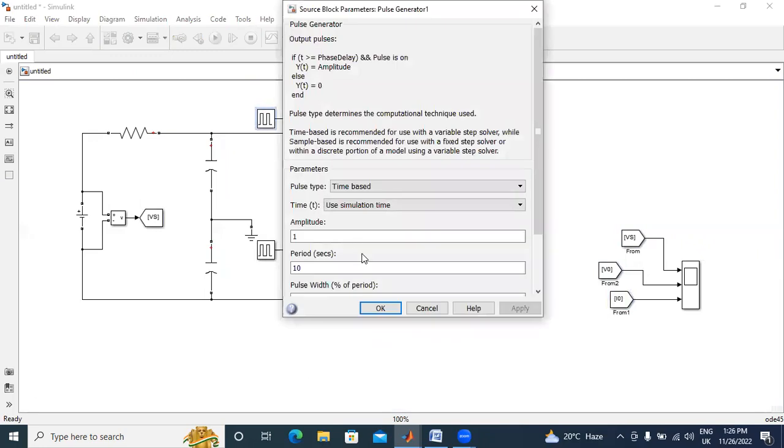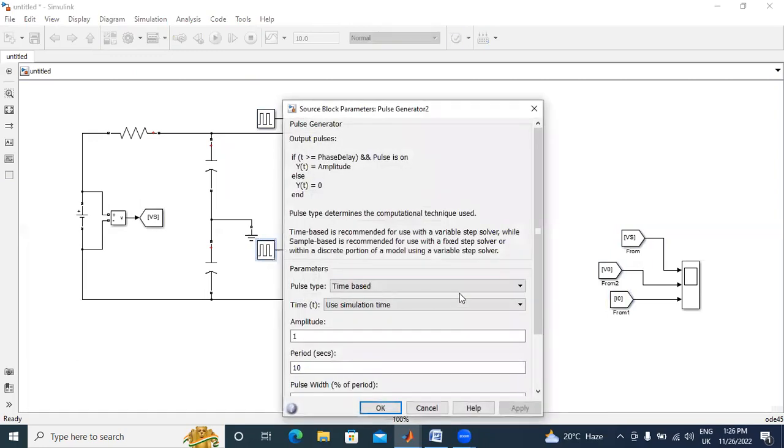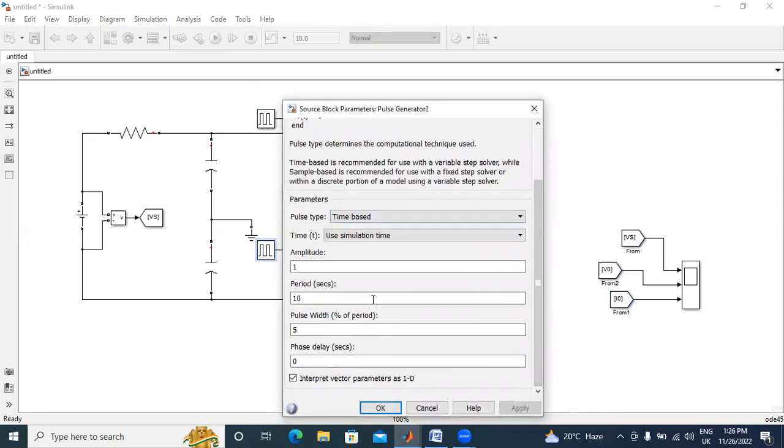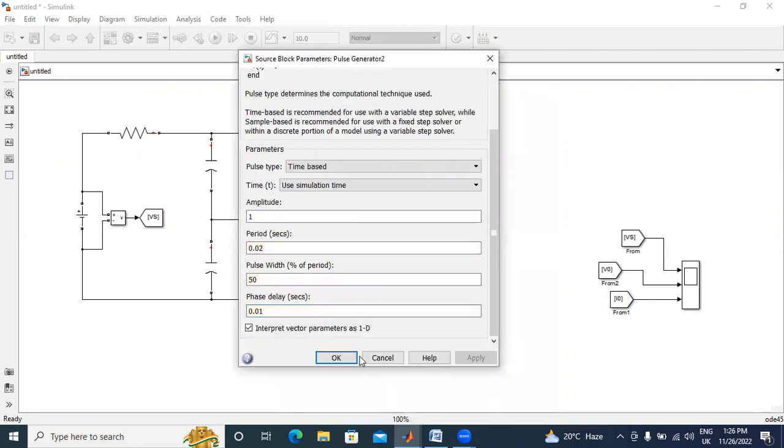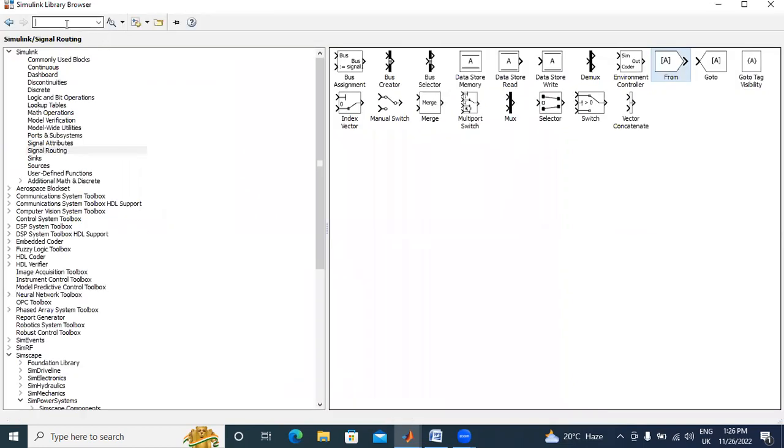Now I will give pulse values. The period is 0.02, with 50% duty cycle. Now we will change this one also. 0.02, 50% here, and phase delay 0.01. Now I will take the powergui block.